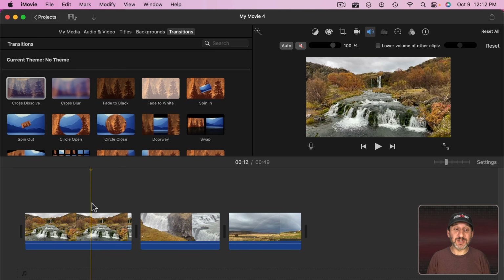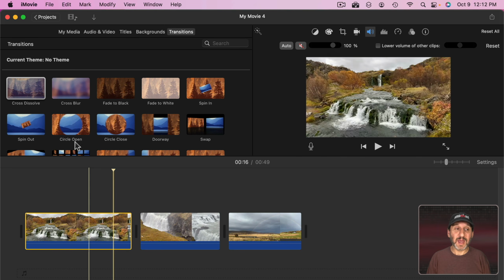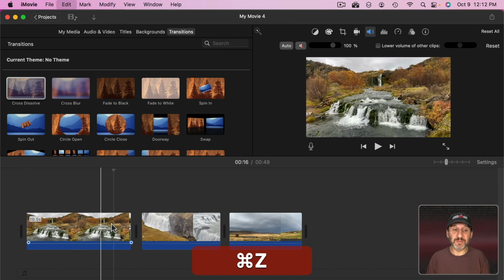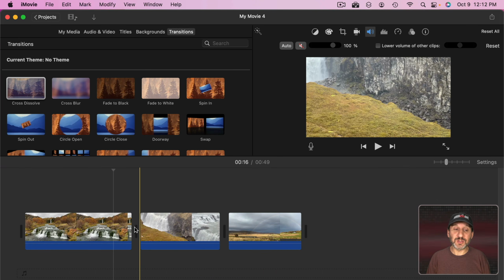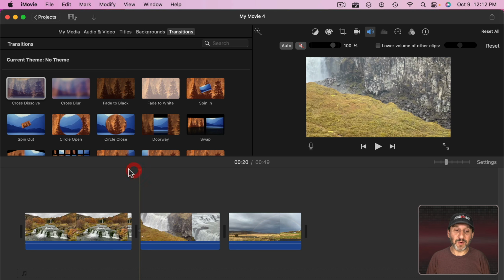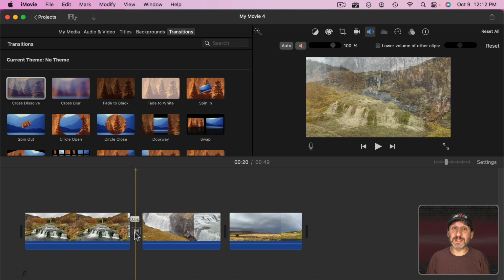Another way to apply transitions is to select a clip, and then if you double click it will apply the transition to either end of the clip. Or if you wanted it to apply just to the transition point, don't select any clip but position the playback head right where you want it, double click, and it will place it right there.